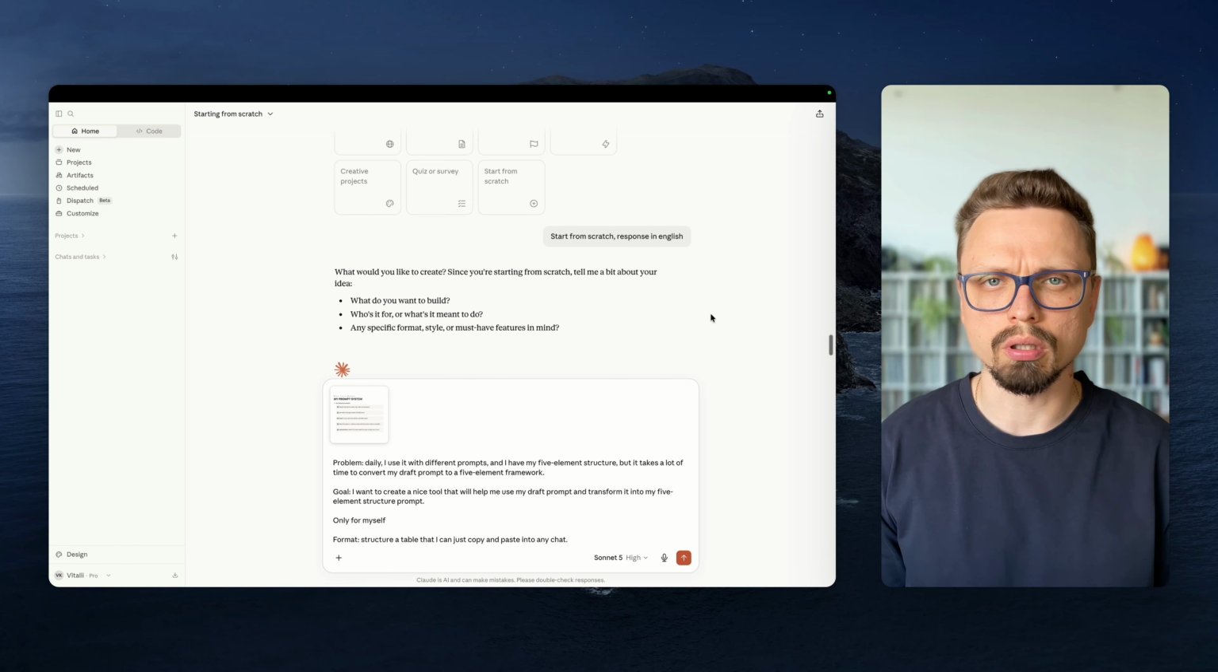And the format: I want to receive a table that I can just copy and paste into any chat or any tool. I also added a screenshot from my Notion about my system, the 5-element framework. And then you can just run. You can choose any model if you want, but the default Sonnet works for me. So let's run it and see what we receive.